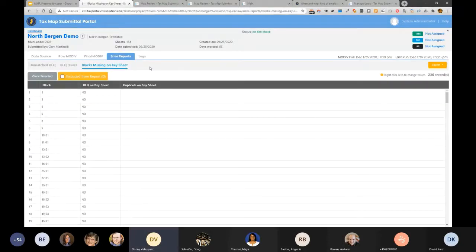This is just key sheet checks. It also checks key sheets to make sure the block numbers are on the key sheets automatically. That is actually looking at text information to do that. And again, everything's exportable to Excel, with some options without exclusions and whatnot.